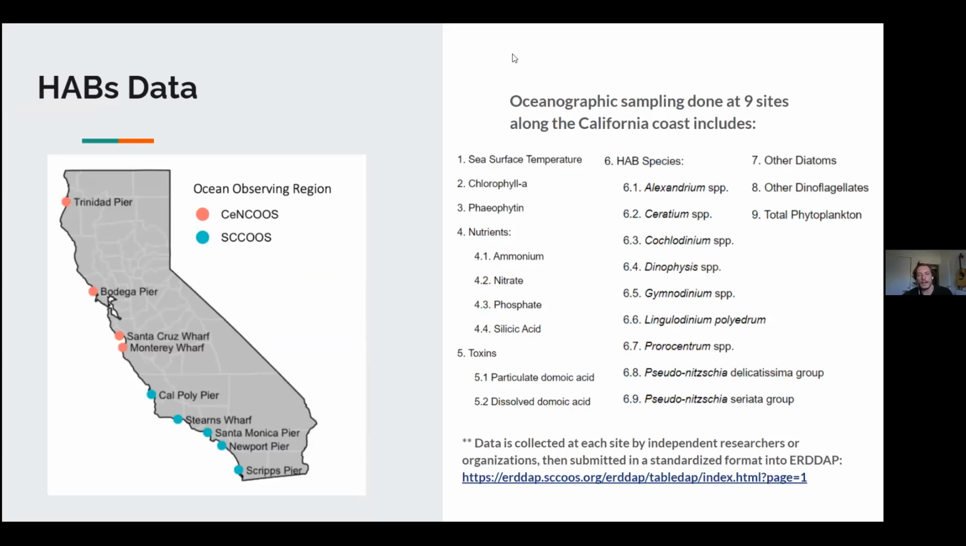So each one of these sites is operated independently of one another. They all live under the umbrella of SCOOS or CENCOOS, but the actual PIs that are out there doing the sampling and the analysis are independent of one another. And in some ways, that presents a potential challenge because the time frame and even the methods can vary a little bit in the sampling and the analysis.